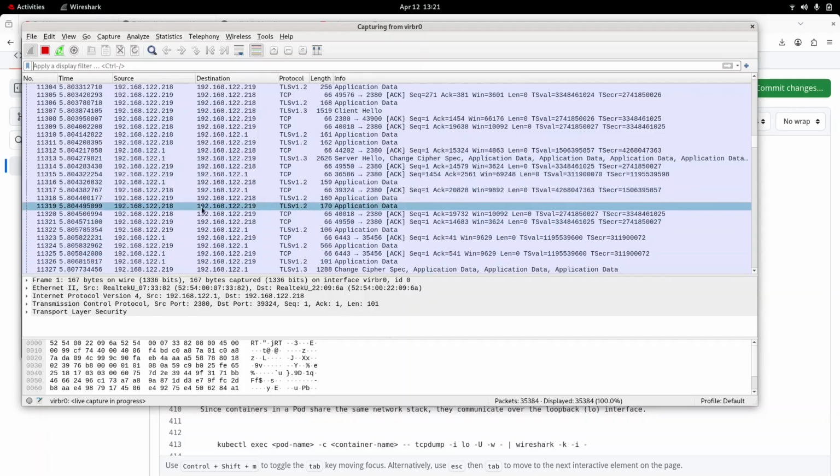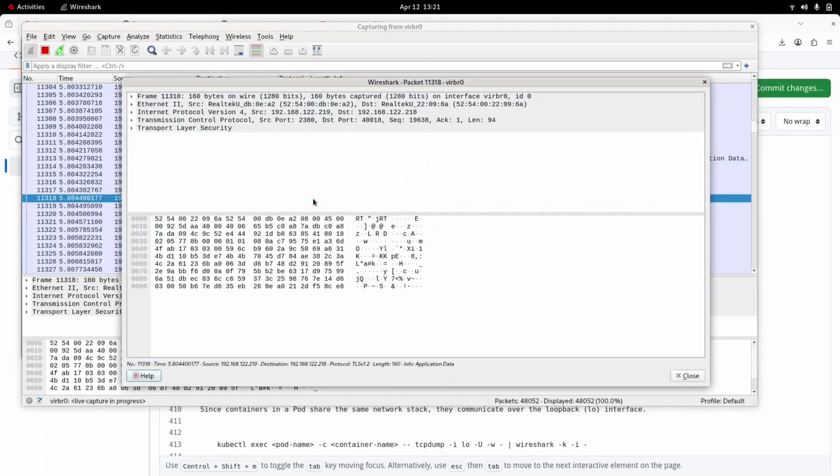Here we are only able to see the node's IP. Why are we not able to see the pod IP? Because it's basically encrypted inside the packets. So for that, if we stream application data here, let me see.